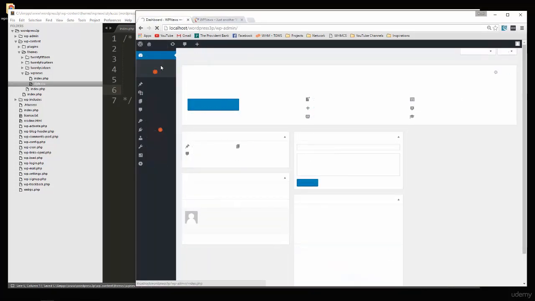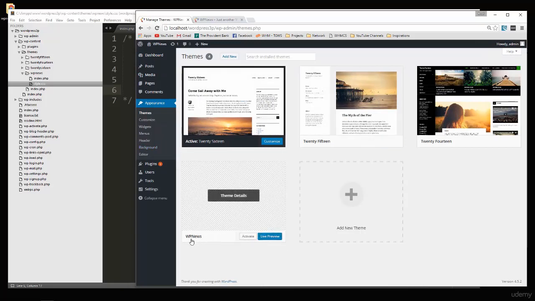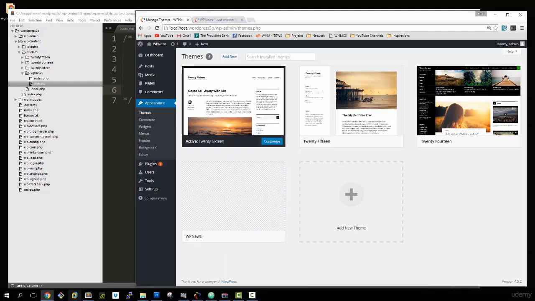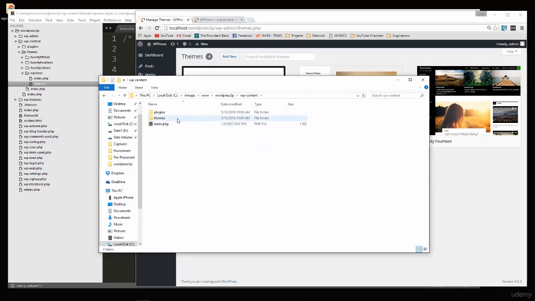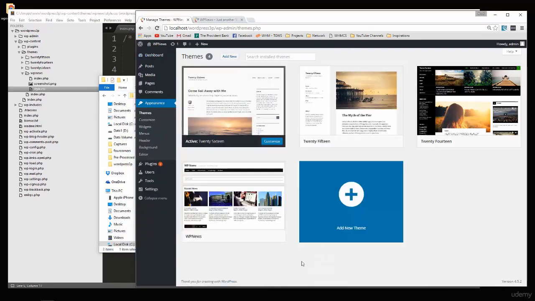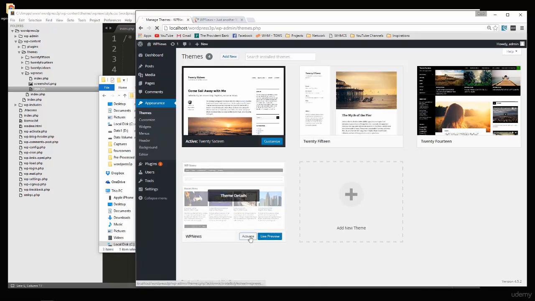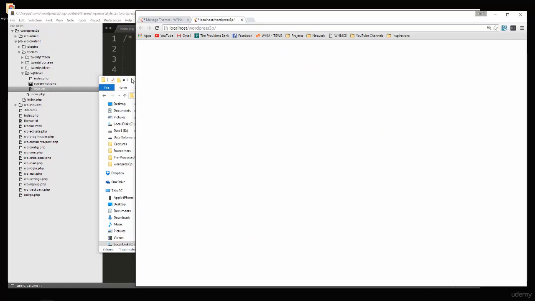Let's go to the back end, go to Appearance, Themes, and you can see we have WP News. Now I do have a screenshot that I want to add as well. You should have this in your Images folder. Let's see, Themes, WP News. So we're going to paste that in and reload. Now we have a screenshot. So let's go ahead and activate it. If we go on the front end now and reload, we get a blank page.